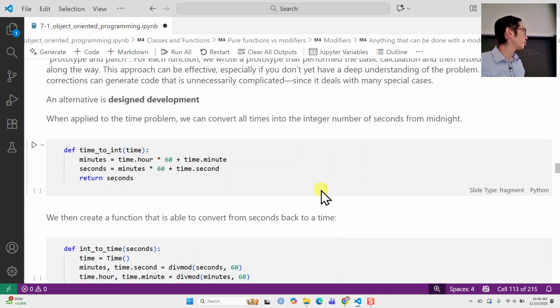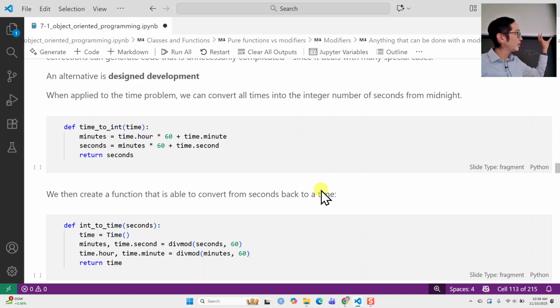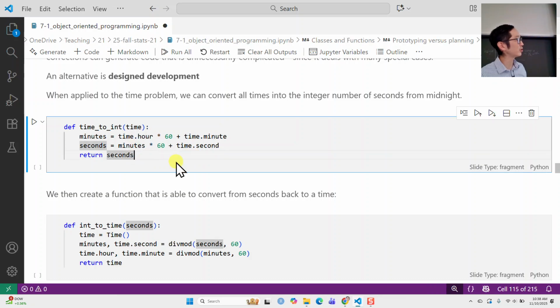This is going to require two functions. A function to convert the time into the number of seconds, and then a function to convert the number of seconds back into time. So we'll take time to int, and what we're going to do is figure out the total number of minutes by taking the number of hours, multiplying it by 60 and adding the minutes, then take the current number of minutes, multiply that by 60 and add the number of seconds. That will return the total number of seconds.